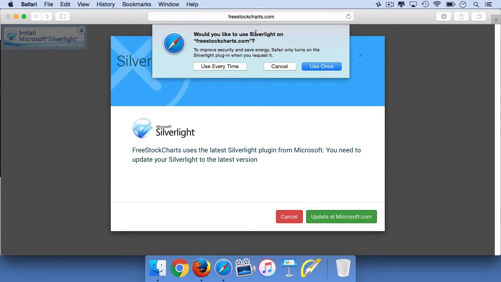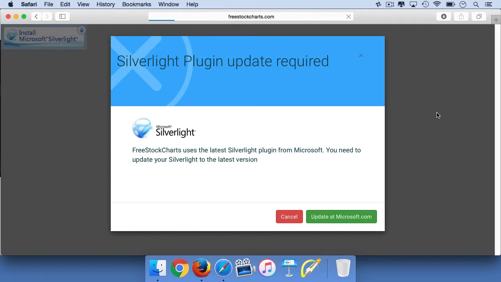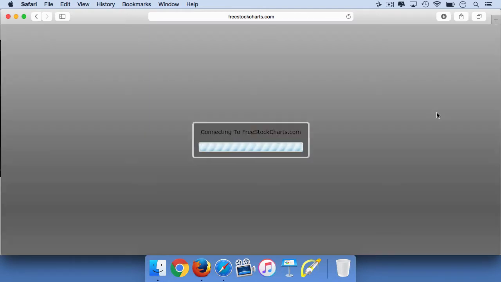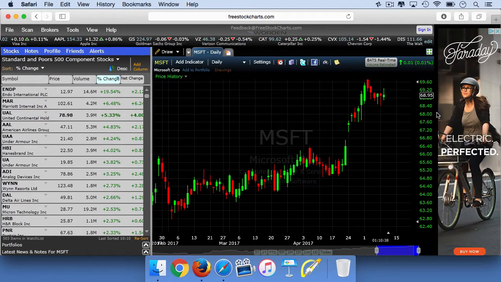Silverlight is being asked here whether I want to use it. Safari is actually asking me if I want to use Silverlight, so I'll just say use it once. Now, depending on your browser and your system, you may need to actually go to the Microsoft website and download Silverlight to get this to work. In my case, it just turned it right on. Okay, so we're connecting. Now, when you first open it up, it's a little bit of a mess here.